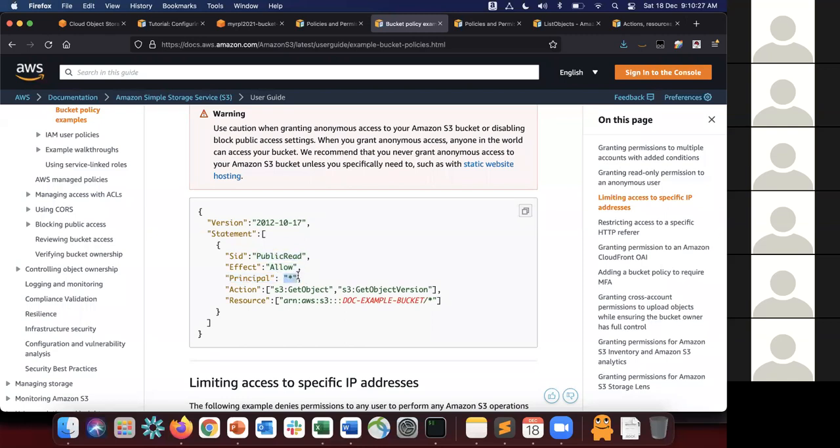So always remember, when you give star, you have to take extra caution on an S3 bucket, because when you give allow and star, it means you're allowing anybody on the internet to come and access your objects. You have to ensure that you give only the right permissions. And if it is really required, I mean, if the bucket hosts your images or documents and things like that, which are publicly classifiable as public information, then you have to give it as public. Otherwise, you should never give it as public.